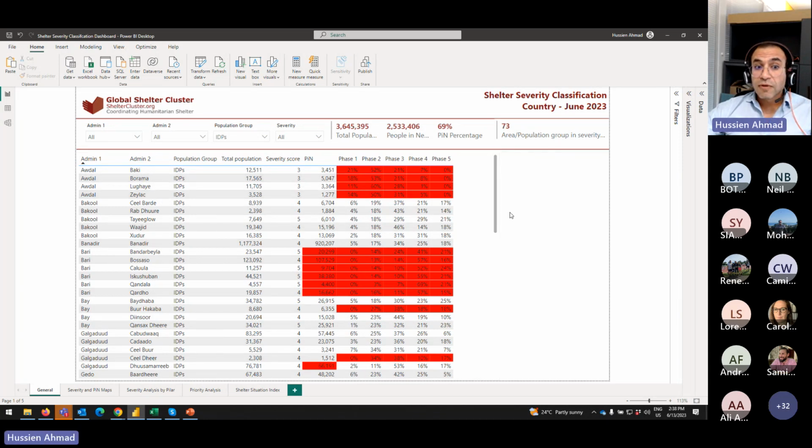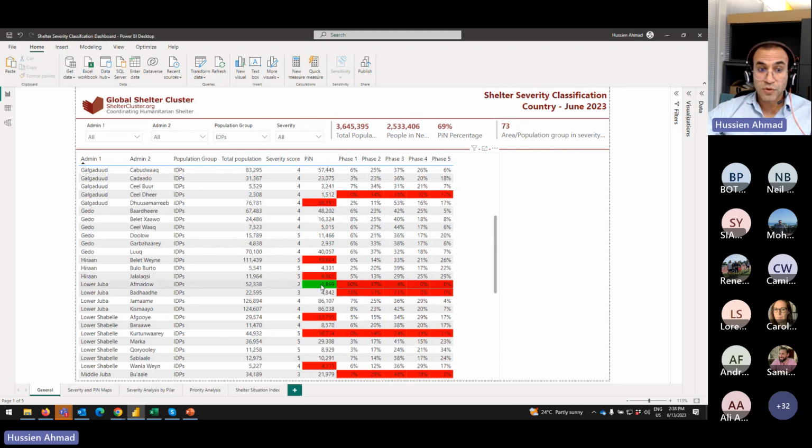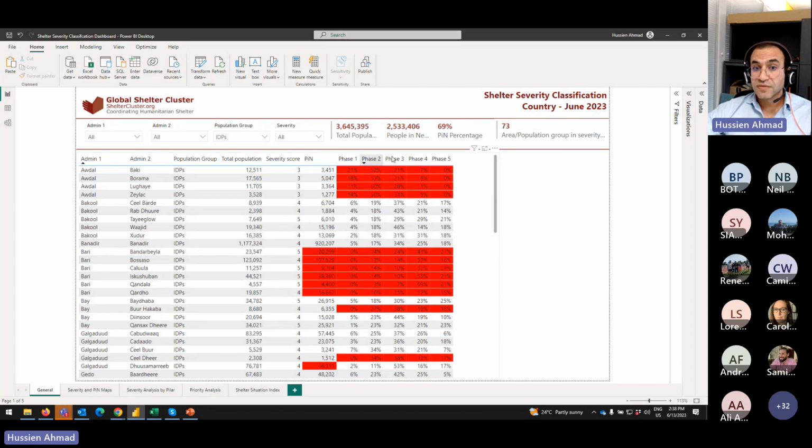Basically, here you see the same flags. The PIN flag here, if the PIN is high or low. For instance, here we have a low PIN. Other areas have high PIN. Under the severity phases, we see the distribution of population by severity phases, but we see the flag.